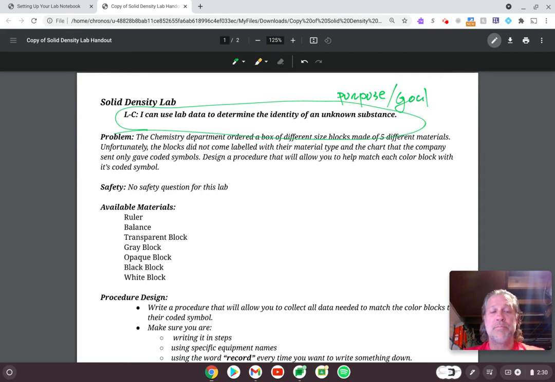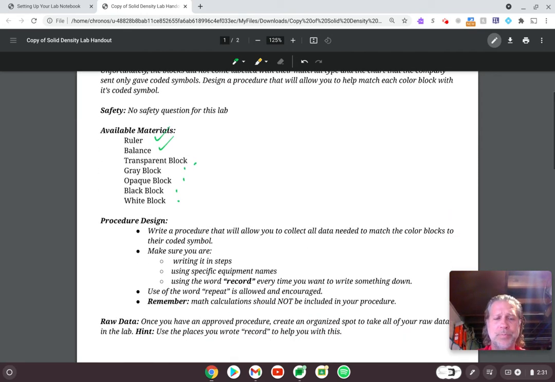So the materials that you're going to have at your disposal are a ruler, a balance, and then 1, 2, 3, 4, 5 different blocks. So there's going to be like 5 different blocks. One is transparent, one is gray, one is opaque, one is black, and one is white. So your job is to collect the appropriate data to calculate the density of each of those individual blocks.